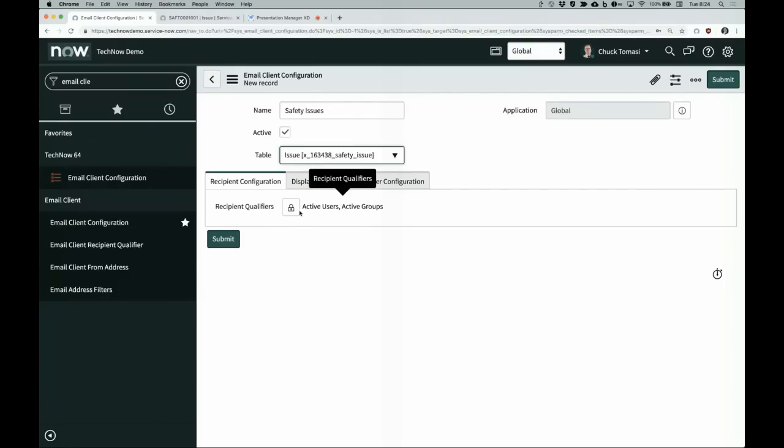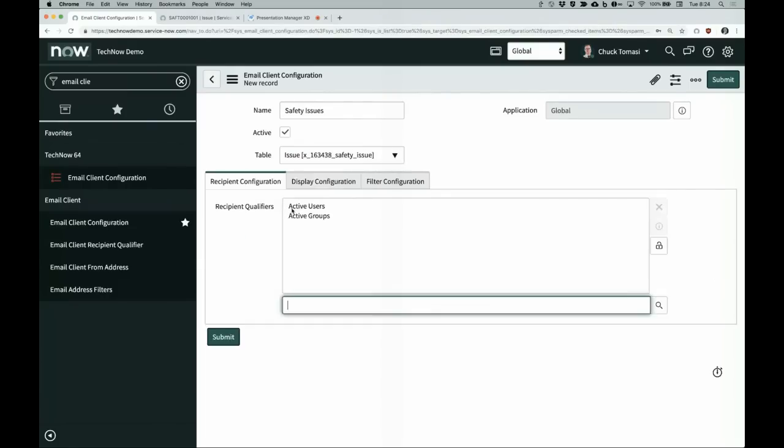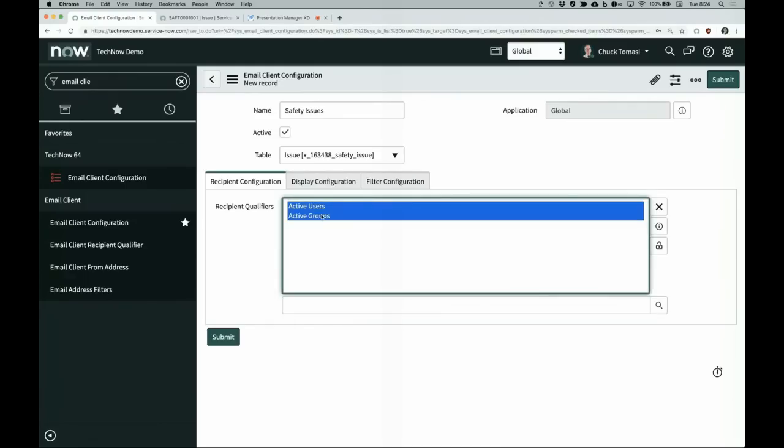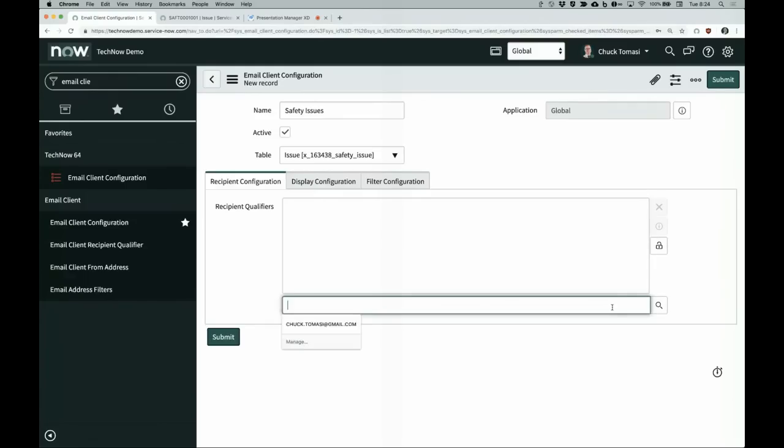However, I am going to use one that I built out earlier. Let's get rid of these, called all users. See if I can get my hands on the right home row keys. This includes all those users.